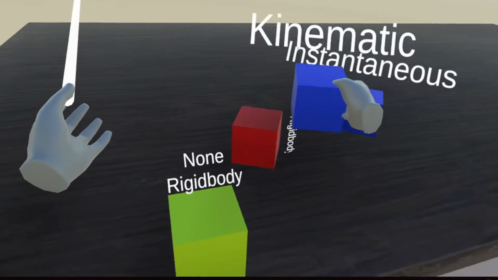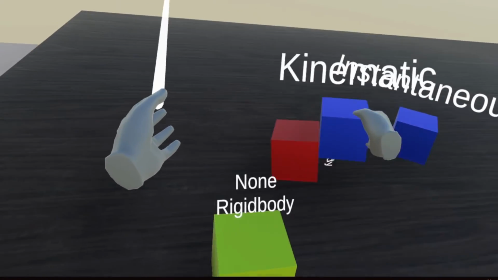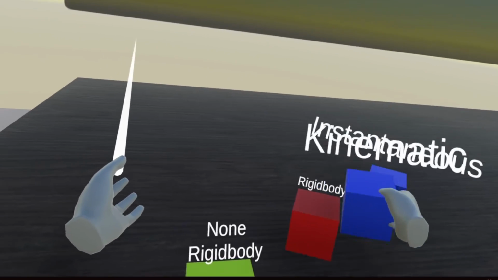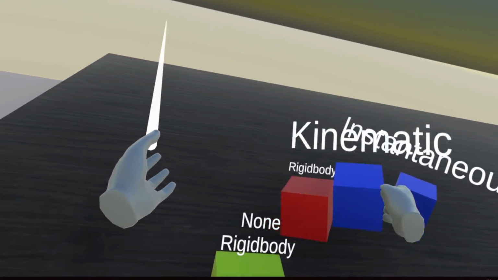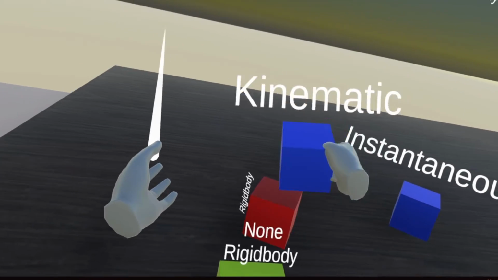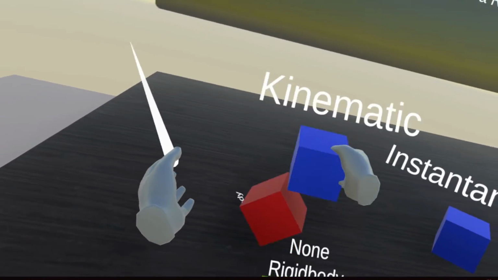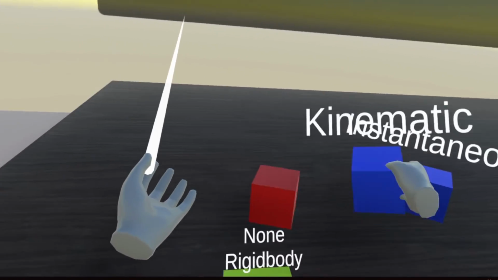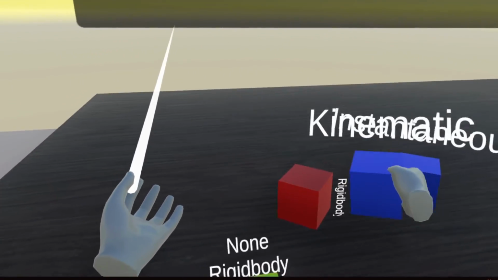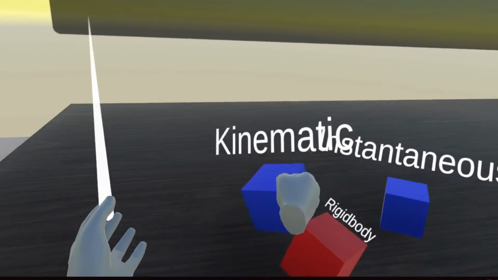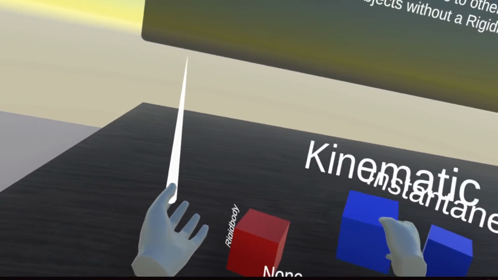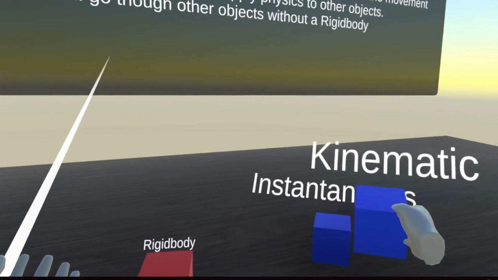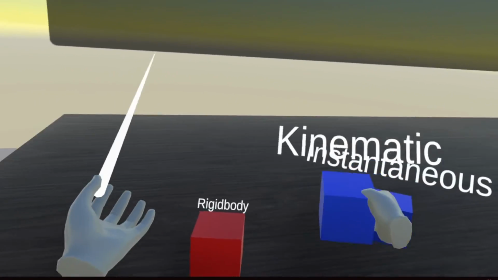But when I touch it to a rigid body component, the cube with the rigid body component attached, it applies physics to this, and this is much more natural, the kind of movement that's happening here, which is what you would expect in real life, I guess, when you are interacting with the cube. So this is how the kinematic type movement is different than instantaneous. It uses physics for movement.